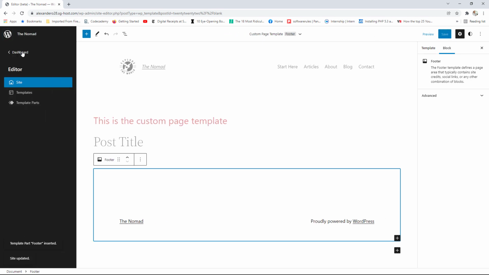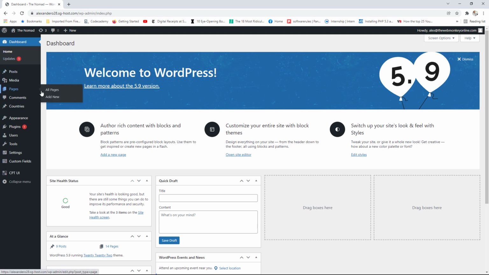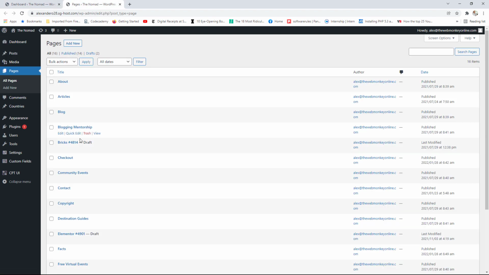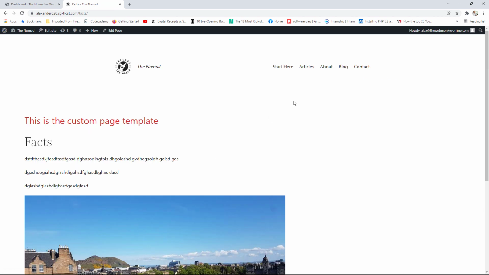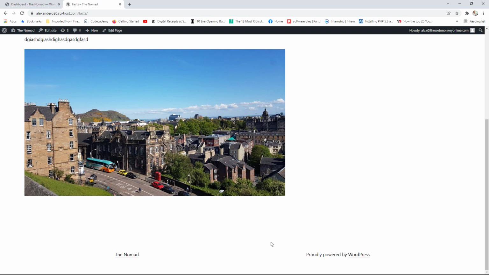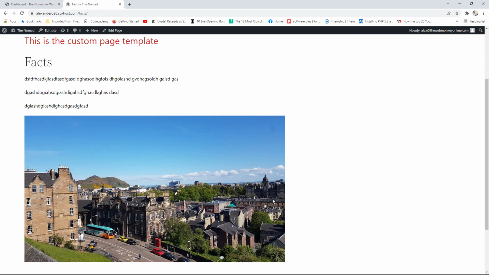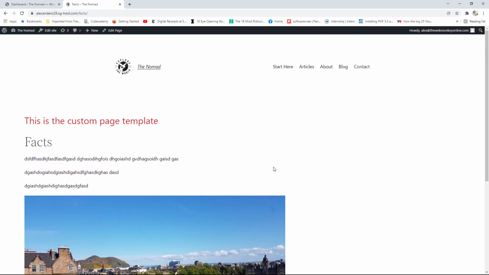Alrighty, so now if we go back to the dashboard, let's go back to the pages. Where is it? Facts. Let's view the facts page, and there you go. So now we have the header, and down here we have the footer. So this is how you can create your own custom page templates and apply them on your pages.